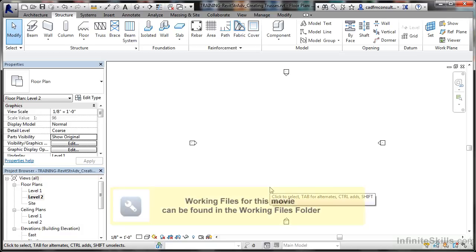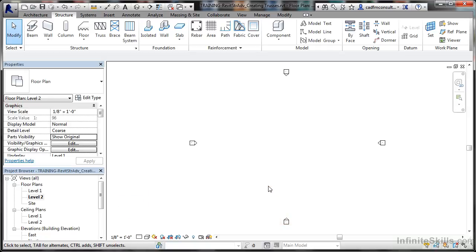We're now in a new section in our Revit Structure Advanced course. We're going to look at creating trusses, and I've got a blank Revit project available to start doing that. You can see at the top of the screen, it's called Training, Revit Structure Advanced, Creating Trusses.rvt. You will find that in your working files, either on your DVD or in your downloaded files if you downloaded this course.